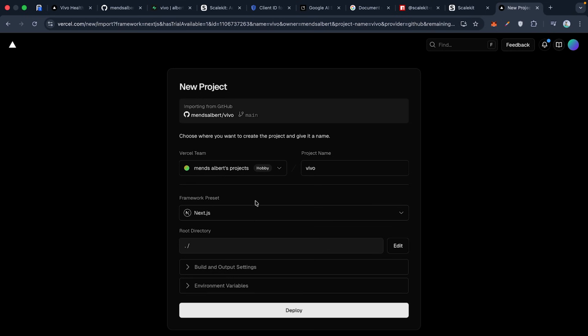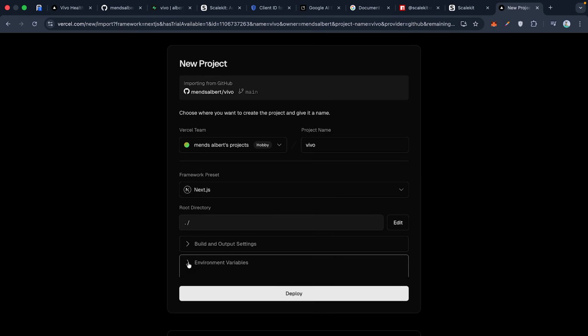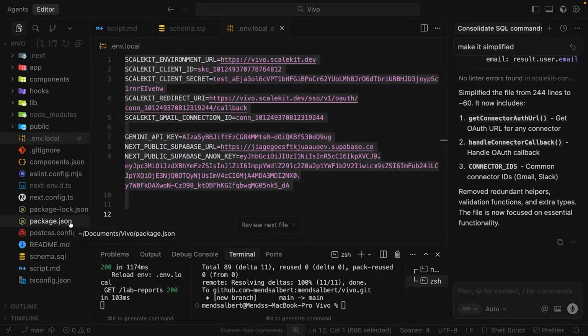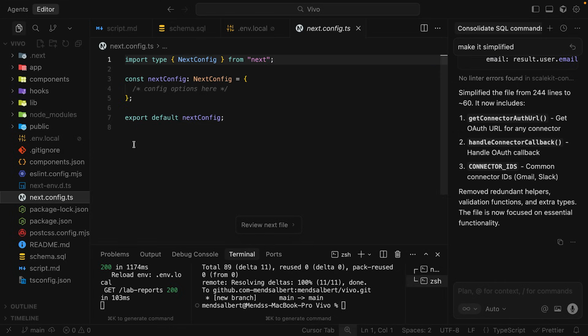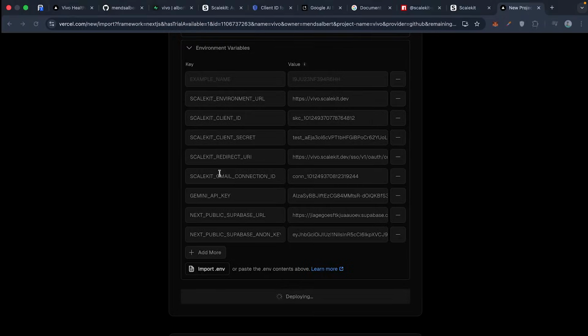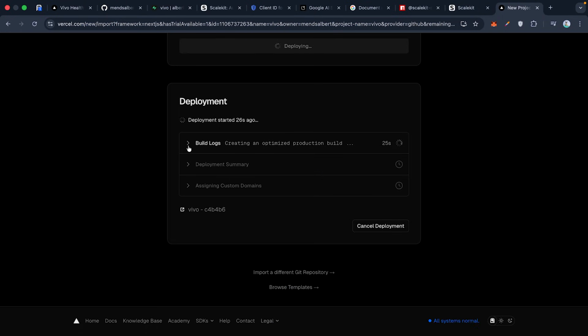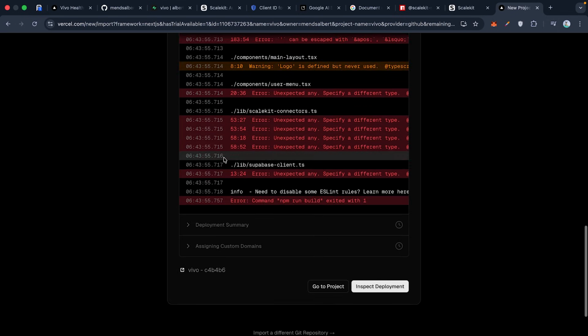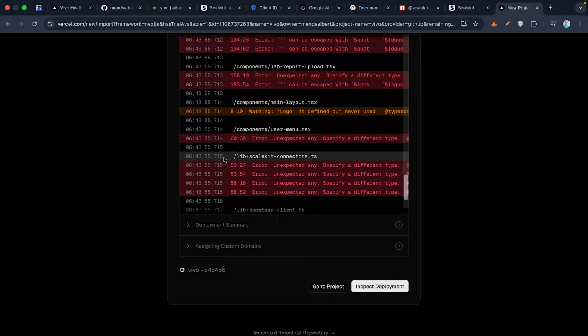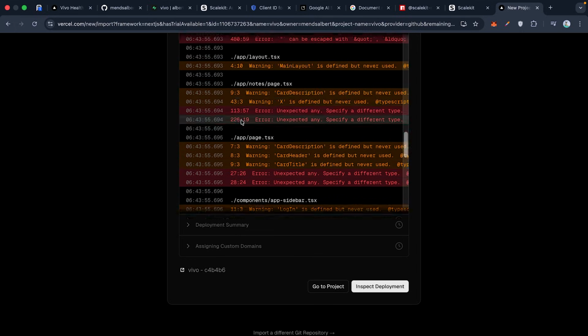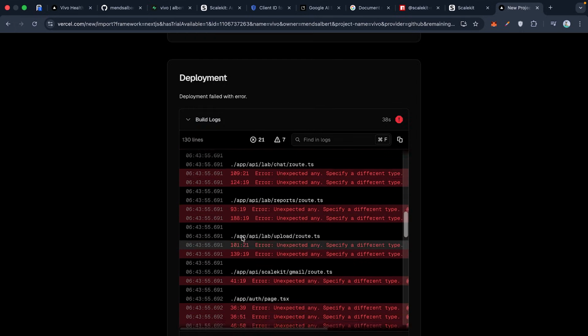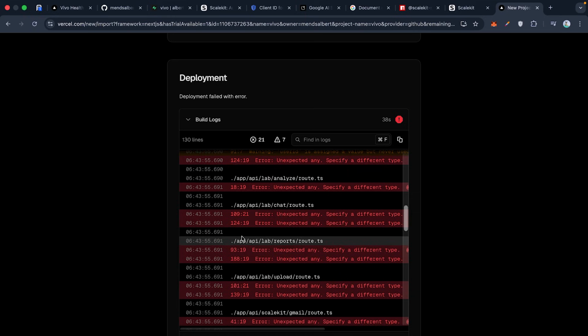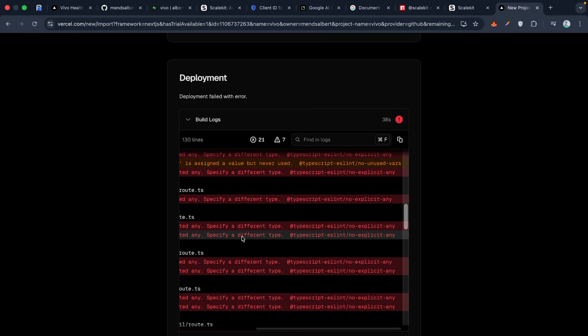Next, we are going to add the environment variables. Copy them from the .env file we have in the code repository and paste them into the Vercel configuration. Now, deploy the project. So now we have a build error. It is complaining about variables which were defined but never used. So we are going to go back to the code and update the next config file to handle this.